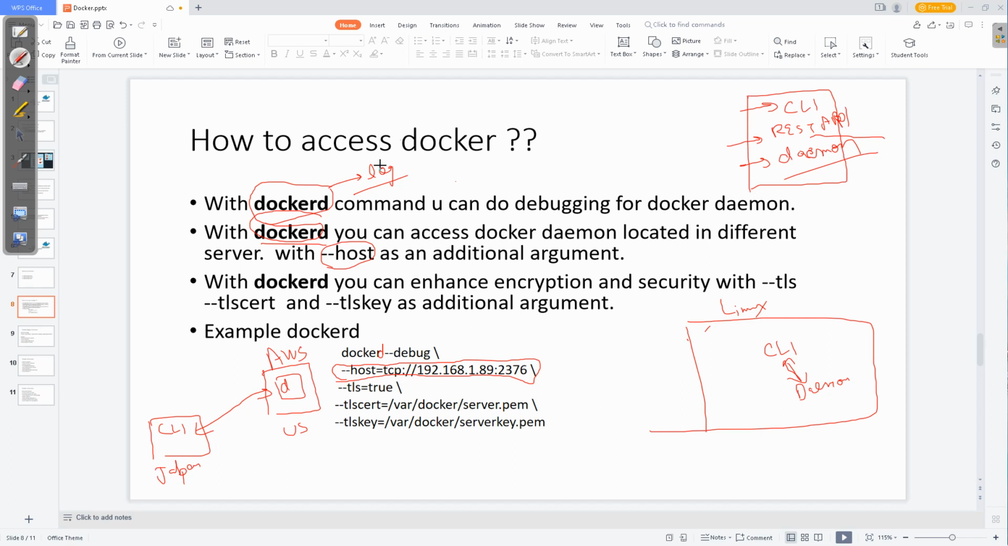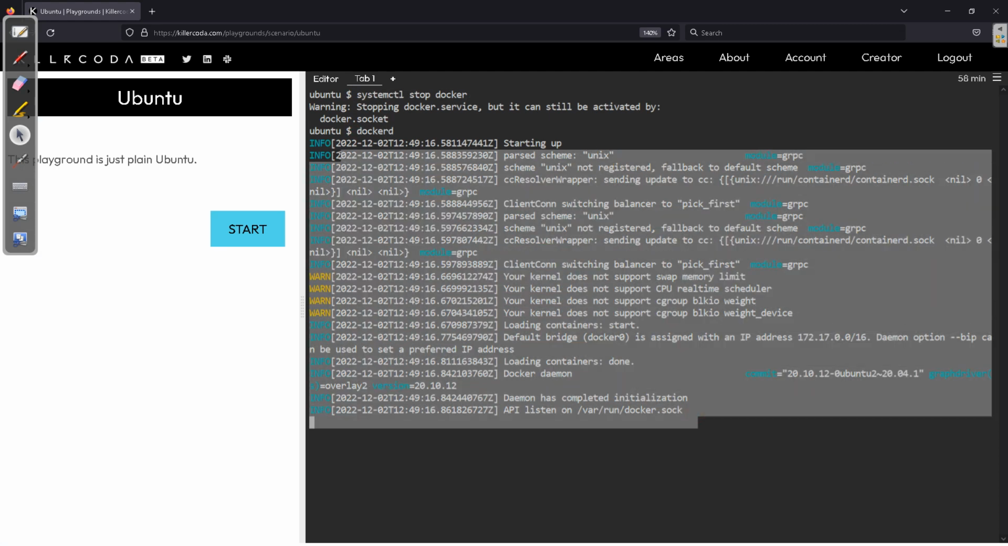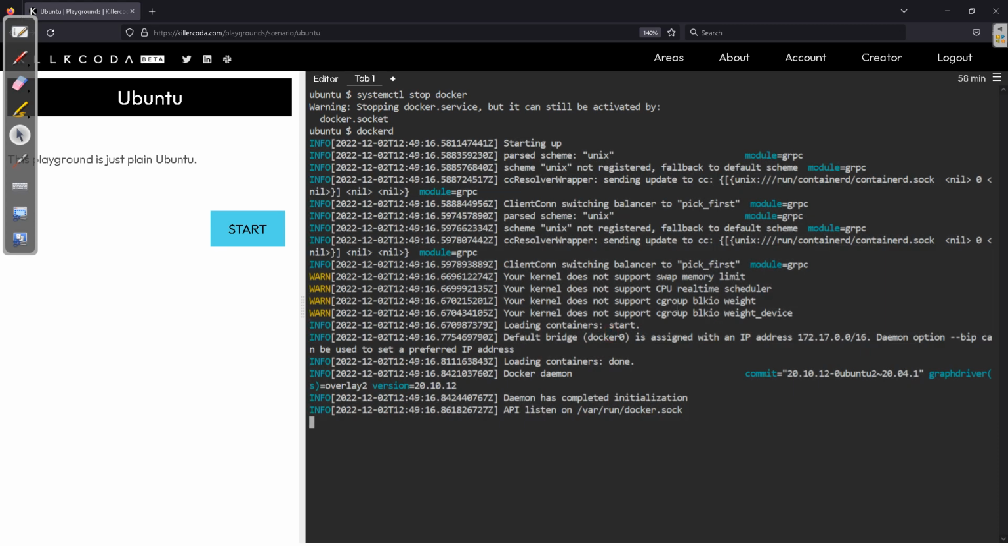Let's see the logs first. Okay, let's check out the logs. So here you can see, guys, I have stopped this Docker and just typed this dockerd command. You can see that this is giving you the logs. Whatever debugging you need to do, we can do it while checking this. Whenever something goes wrong, we can see what's wrong with this service.